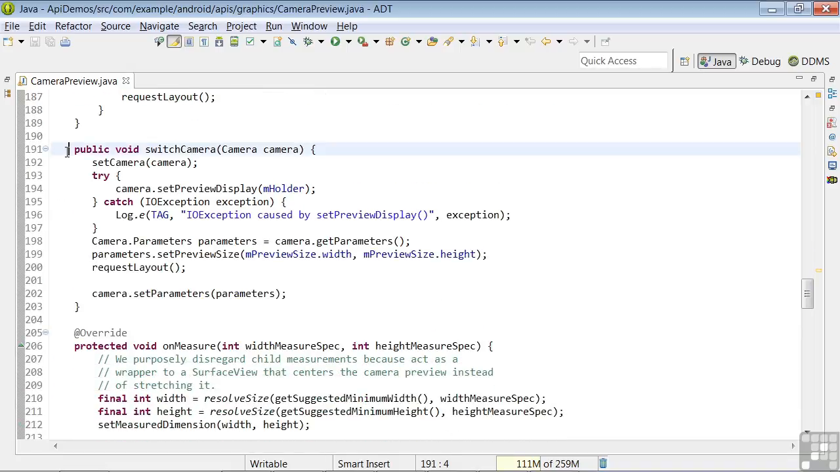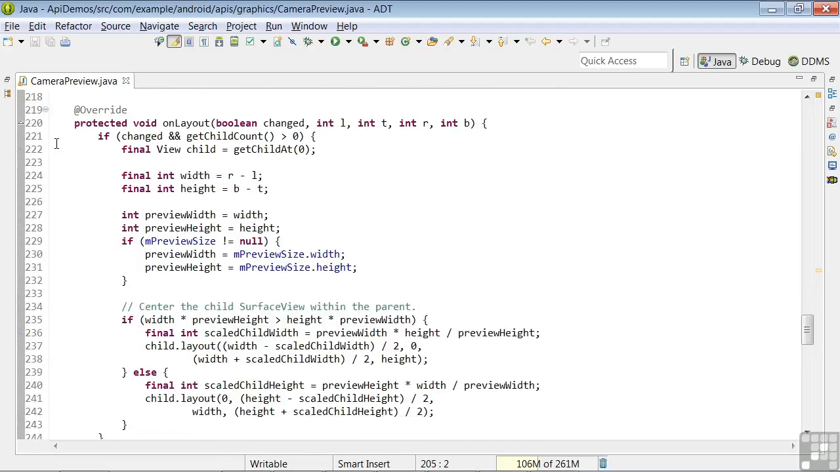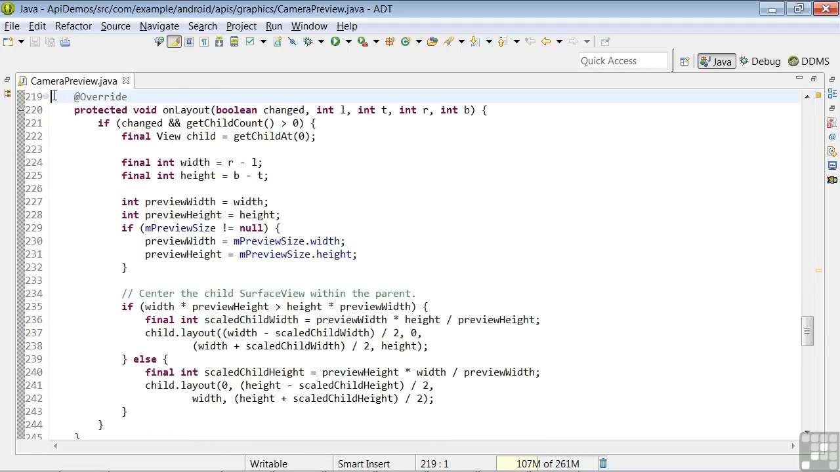191 through 203 define the switch camera method used to change use from one camera to another on the device. Lines 205 through 217 define the on-measure method that measures the view and its content to determine the width and height. 219 through 245 define the on-layout method that's called from layout when the view should assign a size and position to each of its children. 235 through 243 center the surface view within the parent view.